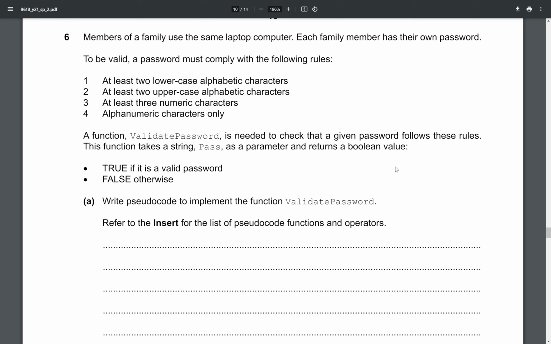Question 6 says, members of a family use the same laptop computer. Each family member has their own password. To be valid, a password must comply with the following rules: at least two lowercase alphabetic characters, at least two uppercase alphabetic characters, at least 3 numeric characters, and alphanumeric characters only. A function validate password is needed to check that a given password follows these rules.